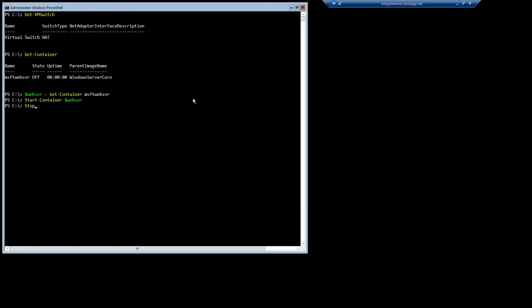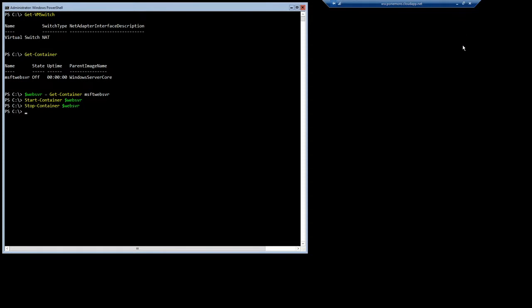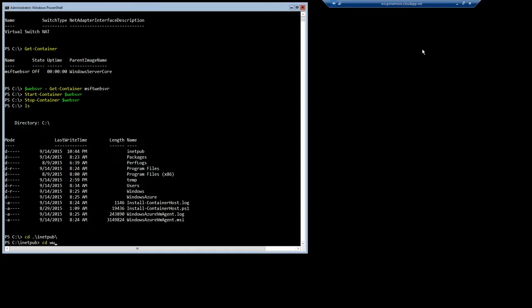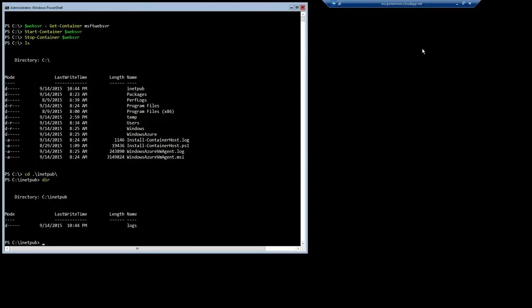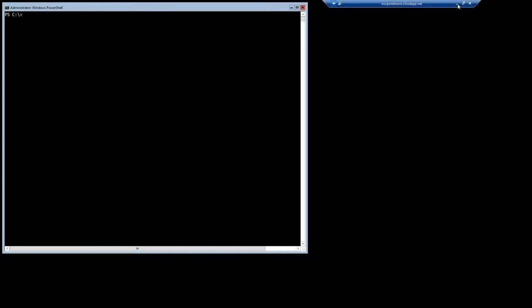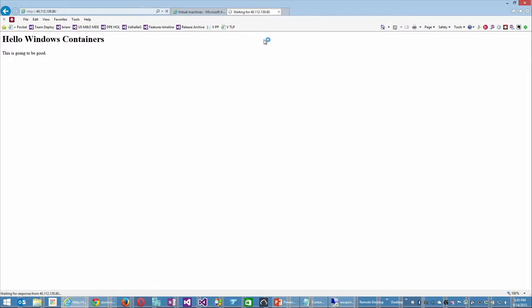Now I'm going to stop that container. And to prove a point, if we do an ls on the host, we'll see there's no IIS running on the host machine. If we go back out and refresh that page, it's going to time out because there's not going to be anyone listening to handle that request.